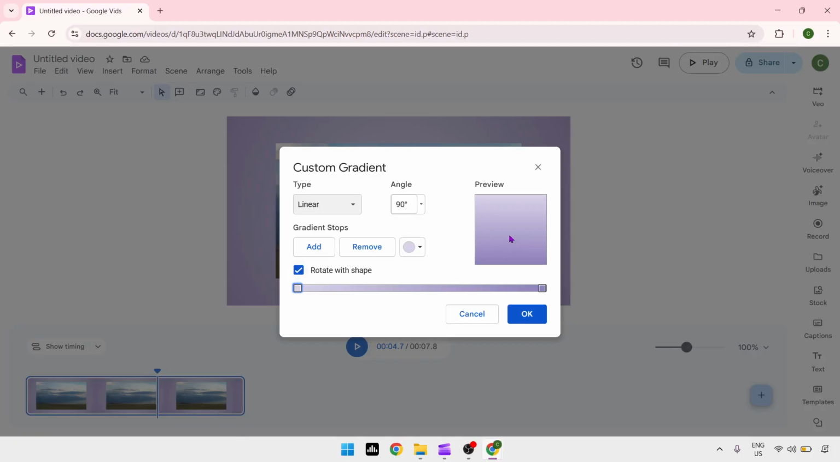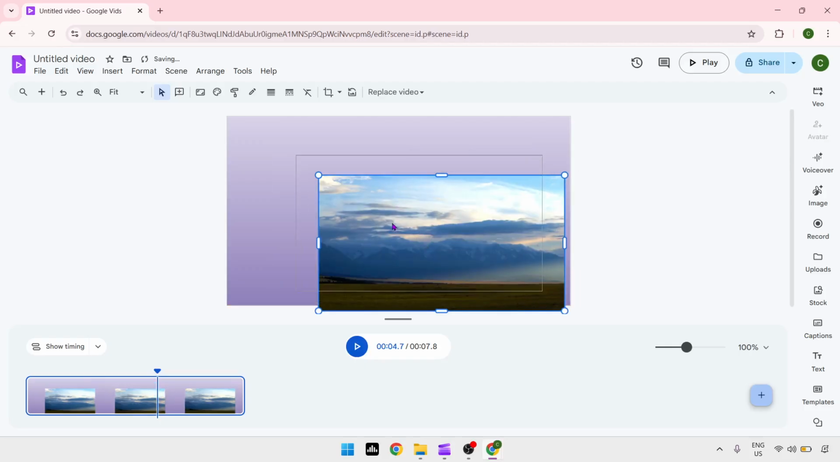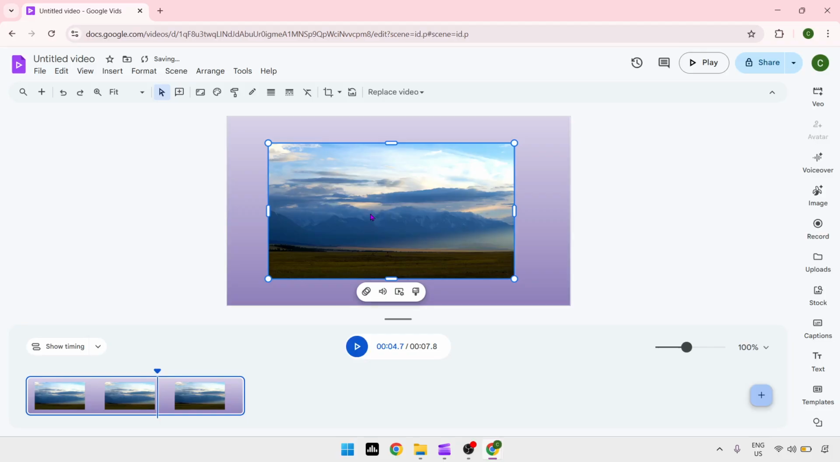And now also make sure your video is resized or positioned so the gradient is visible around it. This works great for vertical or framed videos.